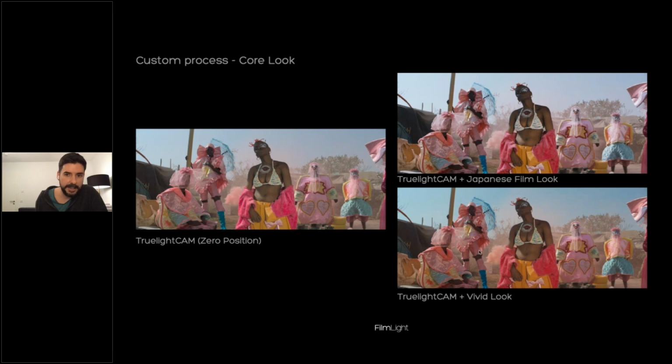So this is the idea behind it, that you start with a very unbiased, very neutral, some people might even think a little bit boring version of the image. But sometimes you are maybe looking exactly for that. And then you can add your looks as you like onto the image.